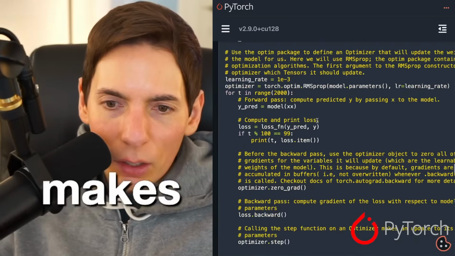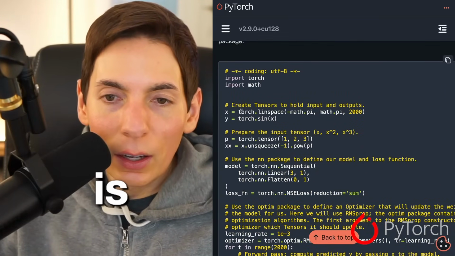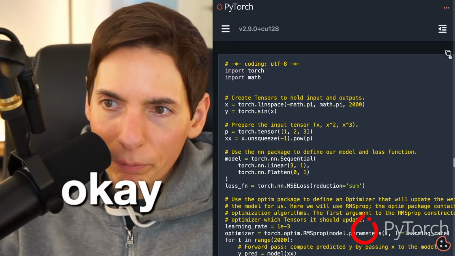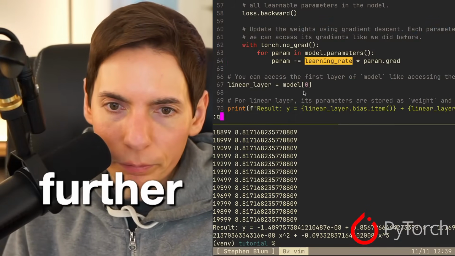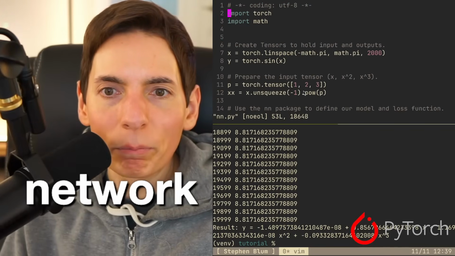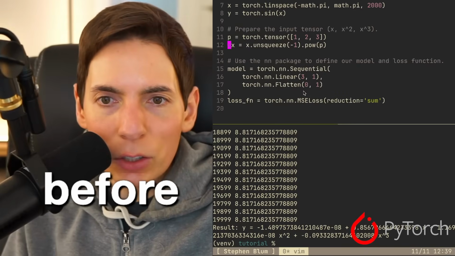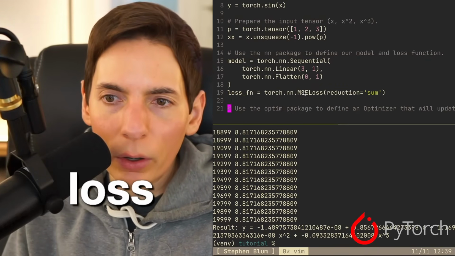It totally makes sense. So is this the same? Let me double check. It is. Okay, perfect. Let's dive into the framework a little bit further. So let's paste the neural network. Let's reopen neural network. Okay, so it's all the same as before, all the initial stuff. Same model, same loss, mean squared error.